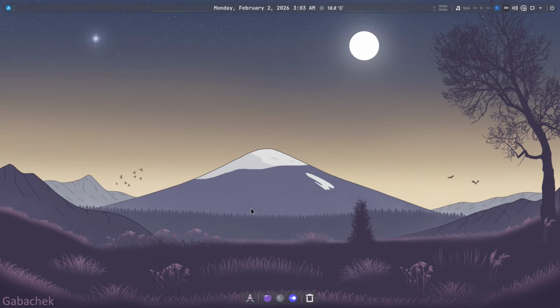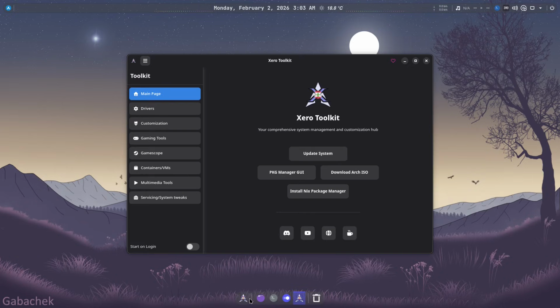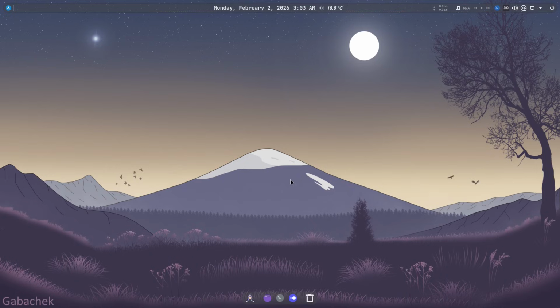Then we also have a dock on the bottom. So the dock on the bottom has a trash can, system settings, console terminal, Dolphin file manager, and the XeroLinux toolkit, which is the window we saw from the welcome. So let me just open it so you can see it again. So it's always here somewhere so you can reach it. All right, and we also have a right-click menu. So you have options on Plasma with a right-click menu. And on the panel itself also, you have a right-click menu.